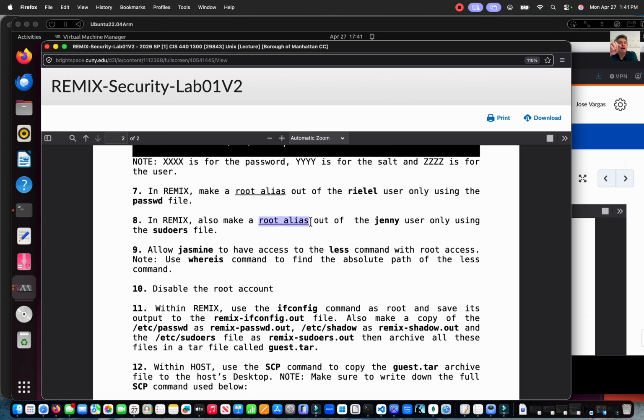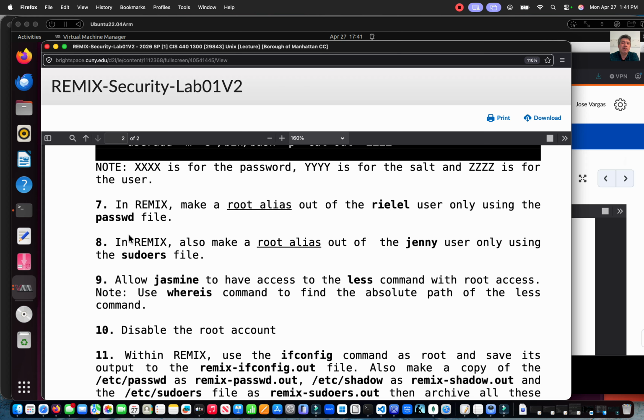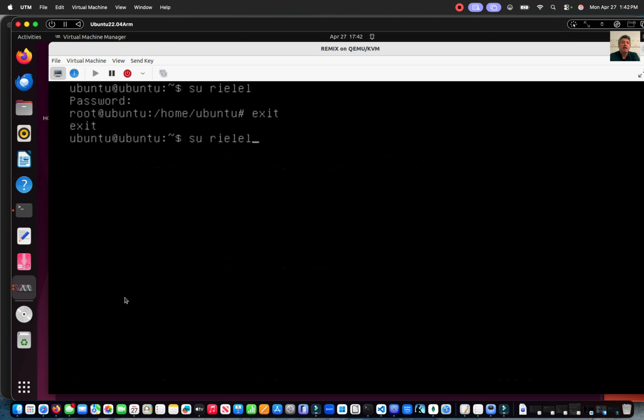Pseudo. That means that Jenny is gonna be able to do the same thing the root can do as long as he or she uses sudo. So number 7, you're basically going to use the sudoers file. That's the file you need to change. So you need to change for number 8 the sudoers file. So I'm going to go to Remix and I'm gonna type visudo, the sudoers file. So that's for number 8.